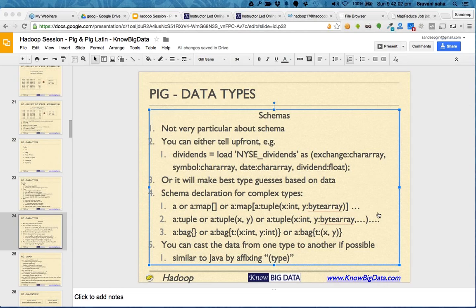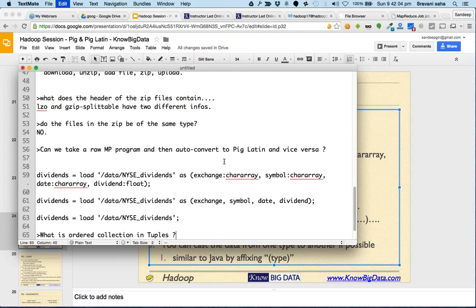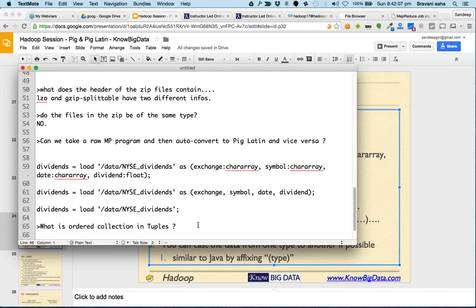So Sanjay's question is, what is an ordered collection of values? Okay. So when I say ordered, here this is on order. We are saying that our tuple is going to contain such rows which have these four values. Dividend is a collection of this kind of a row or this kind of a tuple.